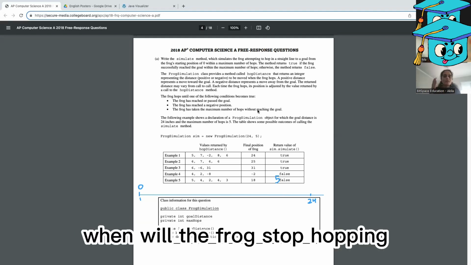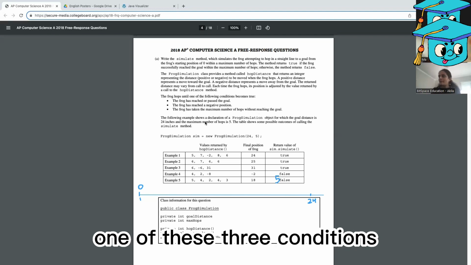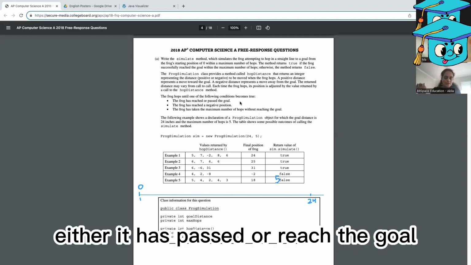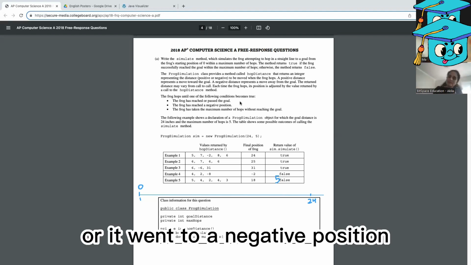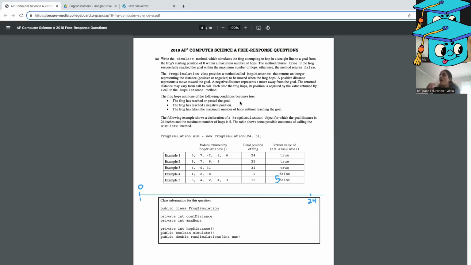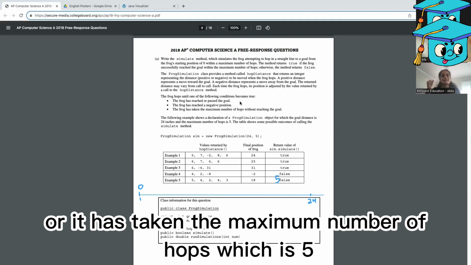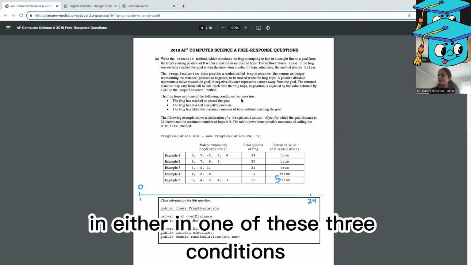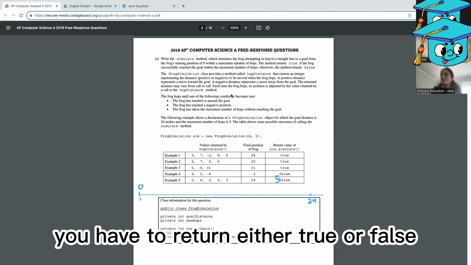When will the frog stop hopping? One of these 3 conditions. Either it has passed or reached the goal, or it went to a negative position, or it has taken the maximum number of hops, which is 5, but it could not reach the goal distance. In one of these 3 conditions, you have to return either a true or false.